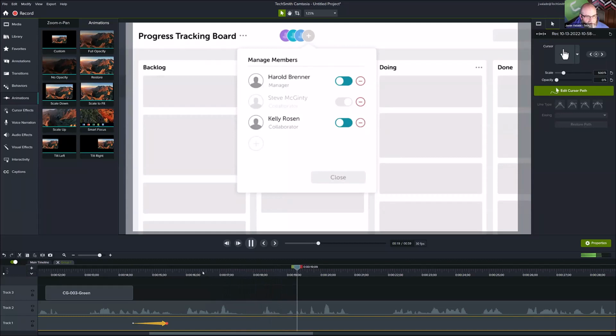To do so, we're going to click on the plus at the bottom of the list. We're going to click on the plus at the bottom of the list.